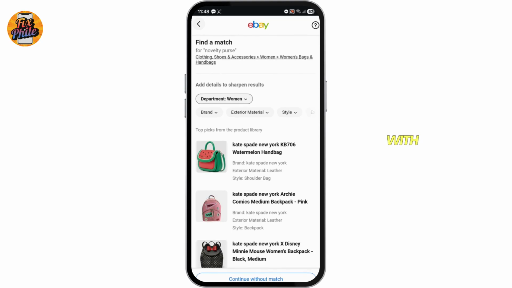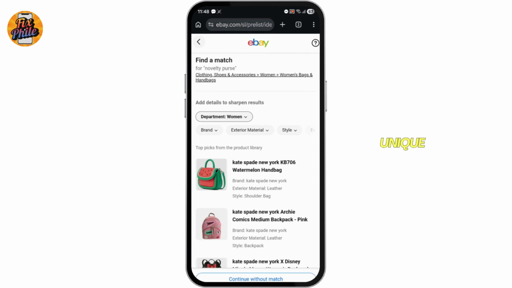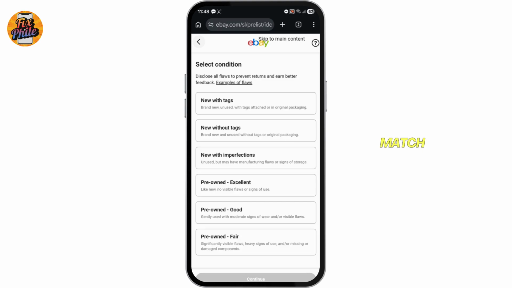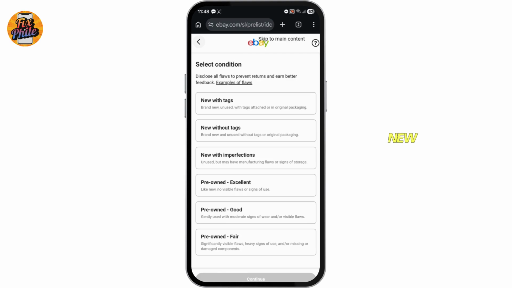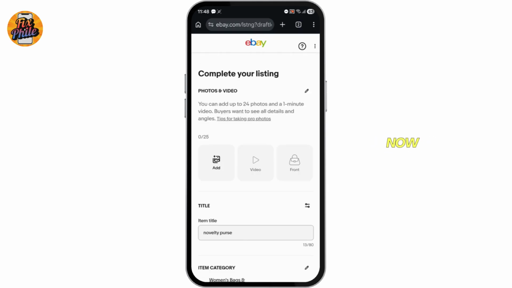And if something matches with already listed products, you can simply tap on there. But if it is unique and your product is new, simply tap on continue without match and select all the conditions. And if it is new, tap on new with imperfection, simply tap on continue. Now you're all set. You need to complete your listing.